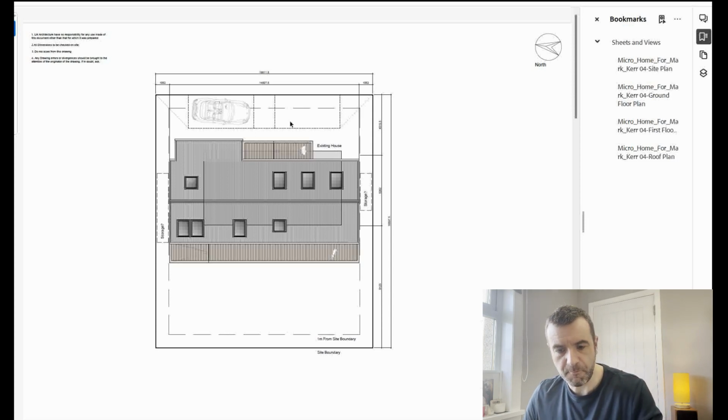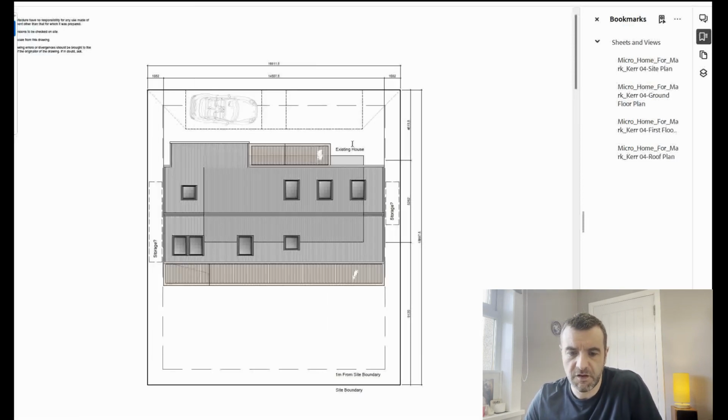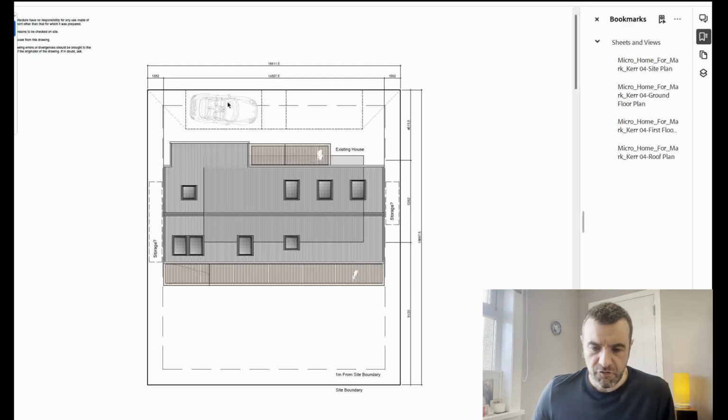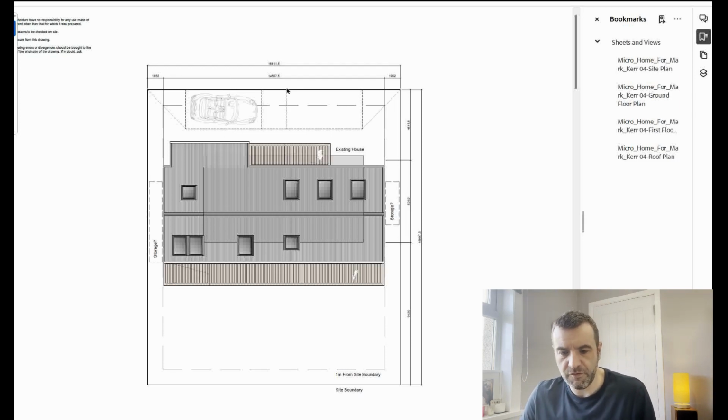So what you can see on page 1, if I zoom in a little bit, is the thick black line around the site that you can see me highlighting with my cursor, which is your plot boundary. The dashed line inside that is the 1 metre off of that site boundary, which really defines where we can build. To the side of the site furthest away from the ocean are the 2 required parking spaces. You obviously don't have to park there, but they've got to be there for planning.